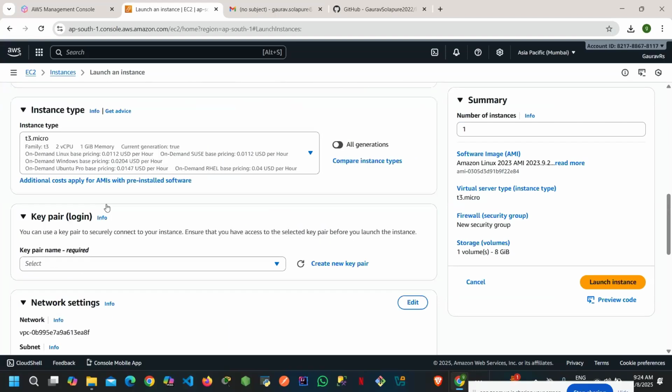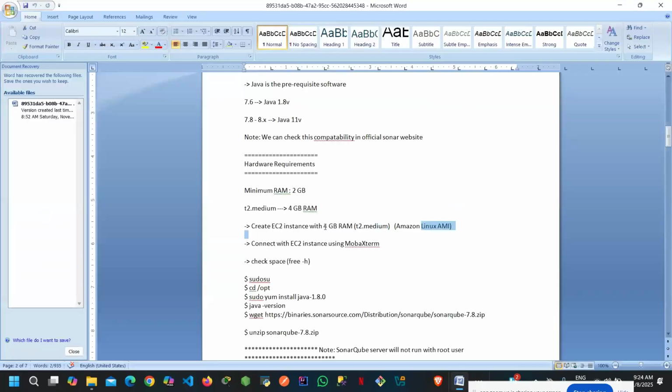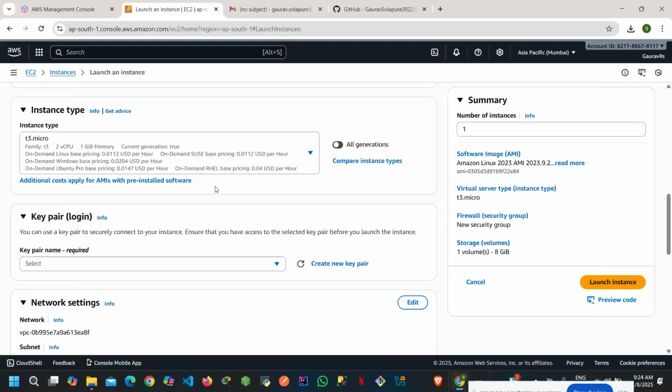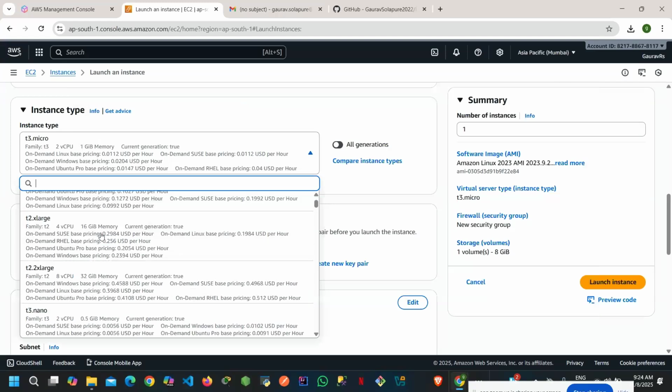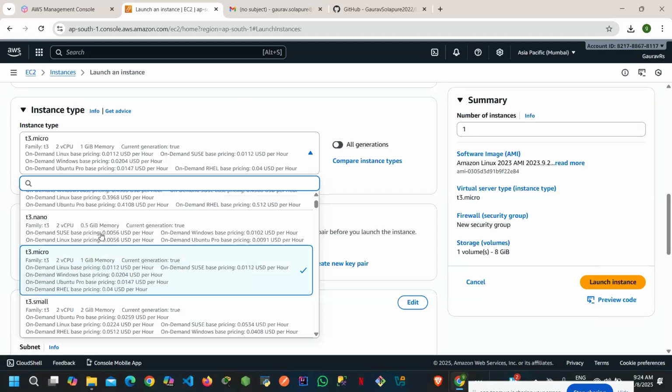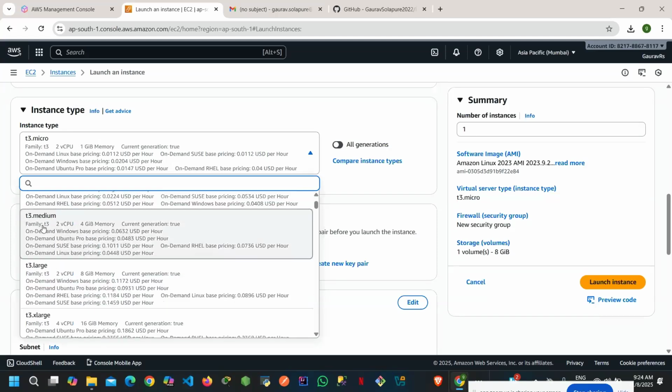Scroll down. From here, you can check our virtual machine size or memory size, right? So here T3.micro is available with 1 GB memory, right? What is our requirement, guys? We require up to 4 GB, right? Because we want to connect our e-commerce application to SonarQube, so we require more memory compared to T3 micro, right? So let me check if T3 medium is available with 4 GB. Yes, T3.medium is available, which has 4 GB.